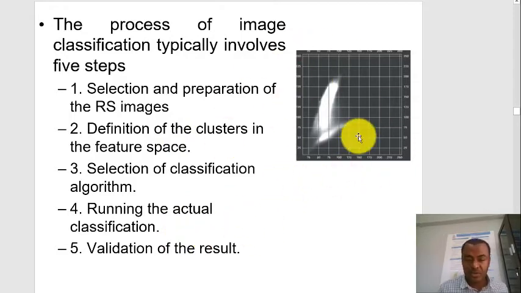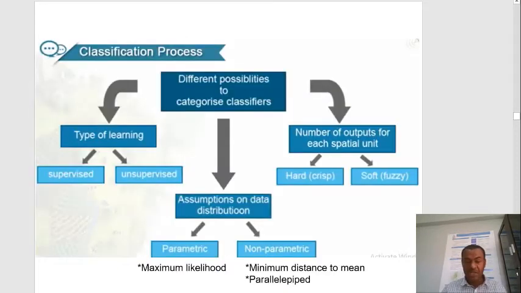Once you do the creation of feature space, you go to selection of classification algorithm. What type of classification algorithm shall I use? And you run the actual classification, you validate the result, okay? Then you finish your classification. But in selecting your classification algorithm, there are specific procedures that need to be known, okay?